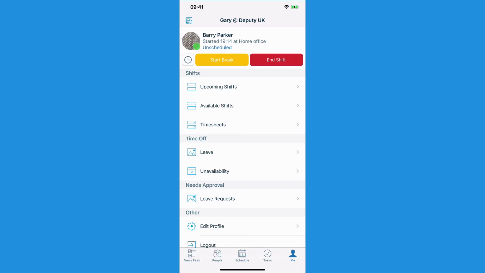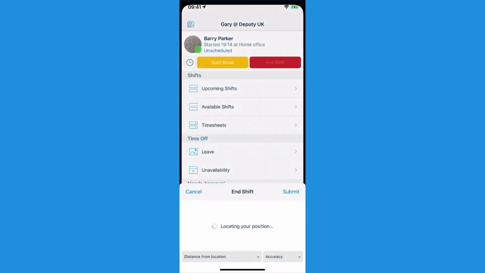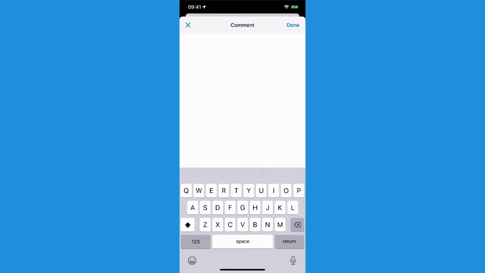Let's press save here. And now let's go over to the phone and let's end this shift that I started earlier. And I press end. You can see I've got this question, are you finishing early today? So if I click yes and press submit, it says, please do provide a comment. So it won't let me clock out without providing that comment. So if I do say yes, I can add in the comments here. Went home sick, for example. And there we go.